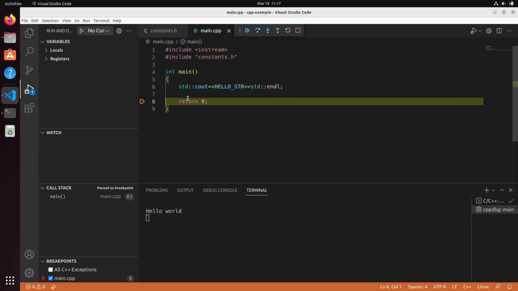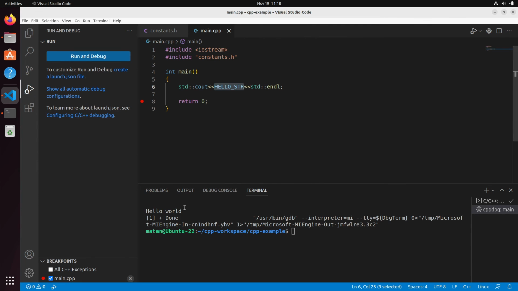And now we can explore any of our variables and constants. So as an example, let's say that I want to see the value of this constant. So I'll copy it and add it to my watch. And here I can see its value. Once I'm done exploring and I want my program to keep running, I can click here on Continue. And once again, we got Hello World, which is the output of our program.